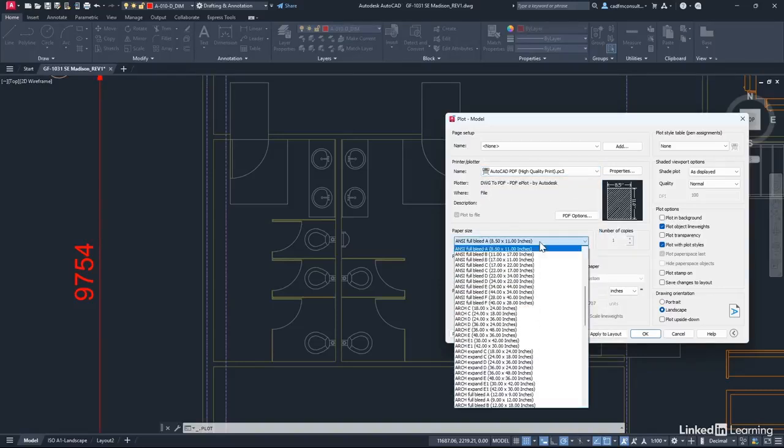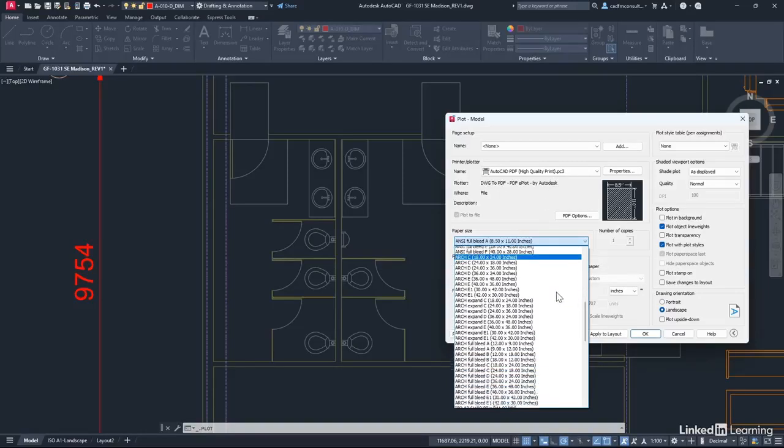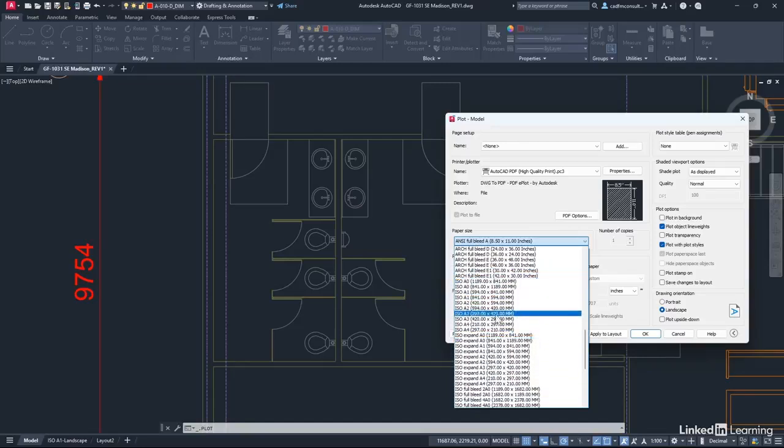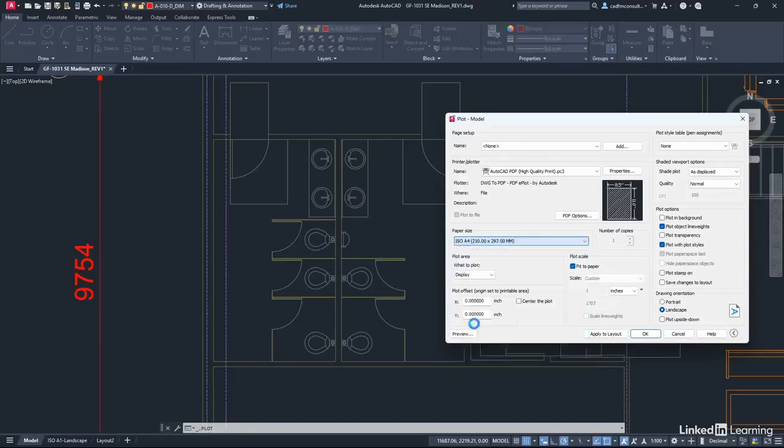And I'm going to select a paper size, and I've got every paper size going here because I've got a PDF driver going on. So I'm going to scroll down a bit, and there's the ISO ones. I need the metric ISO ones, and I want an ISO A4 210 by 297. It gives me kind of a portrait look to it.